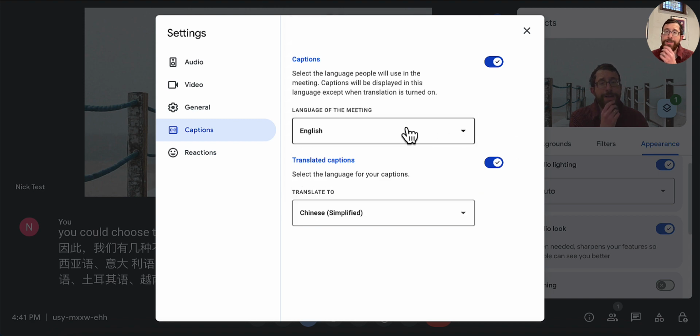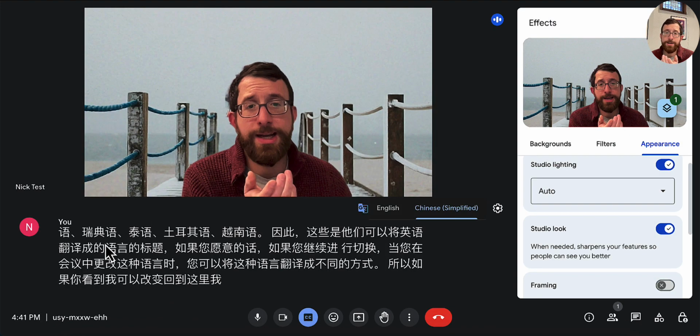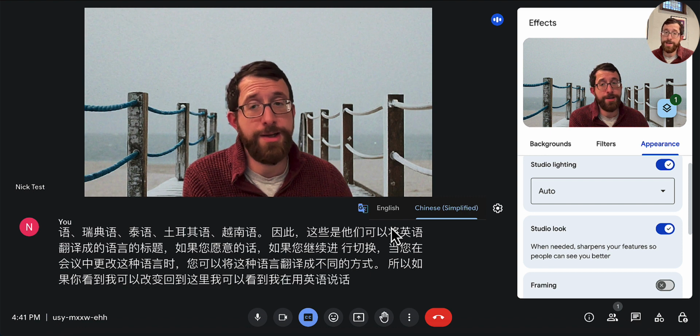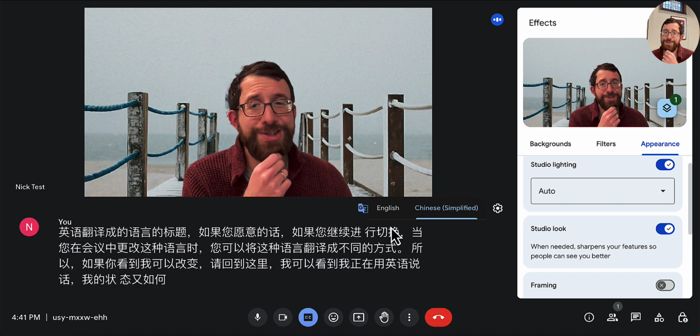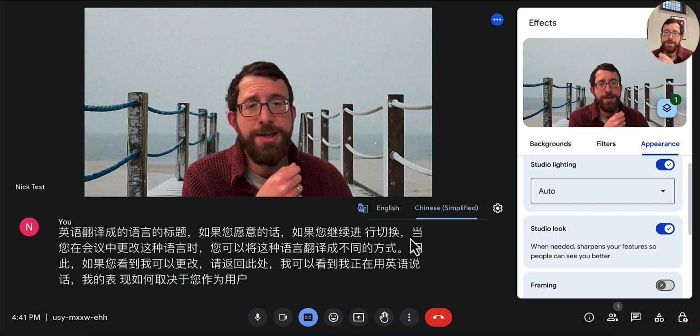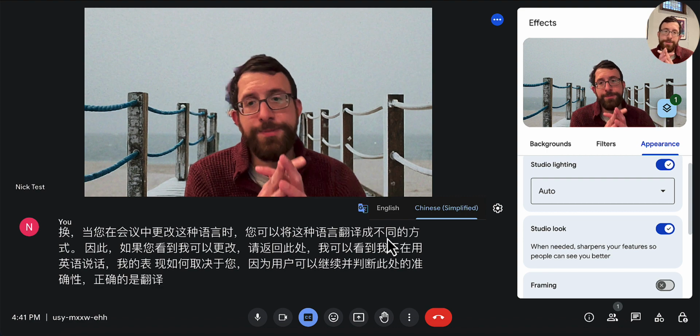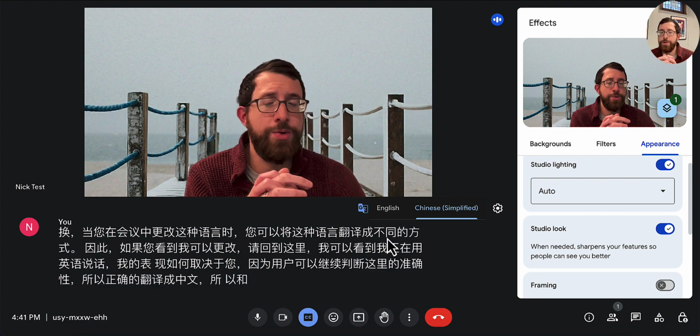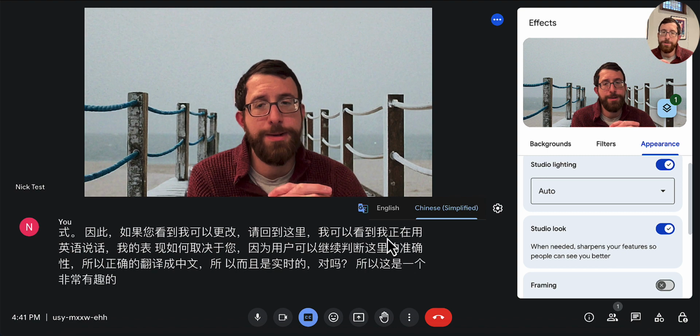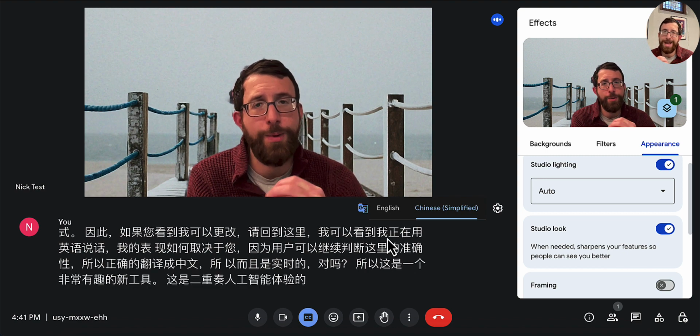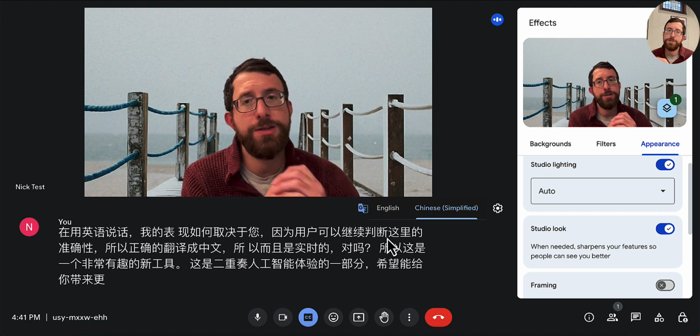And if you go ahead and switch this around, you could translate different ways from the language when you change this language of the meeting. So if you see, I could go back here, and I could see I'm speaking in English, and how well or not, again, is up to you as the user to go ahead and judge the accuracy here, right? It is translating into Chinese in real time, right? So that's a really interesting new tool that's part of the Duet AI experience to hopefully give you a little bit more value add in your Google Meet experience.